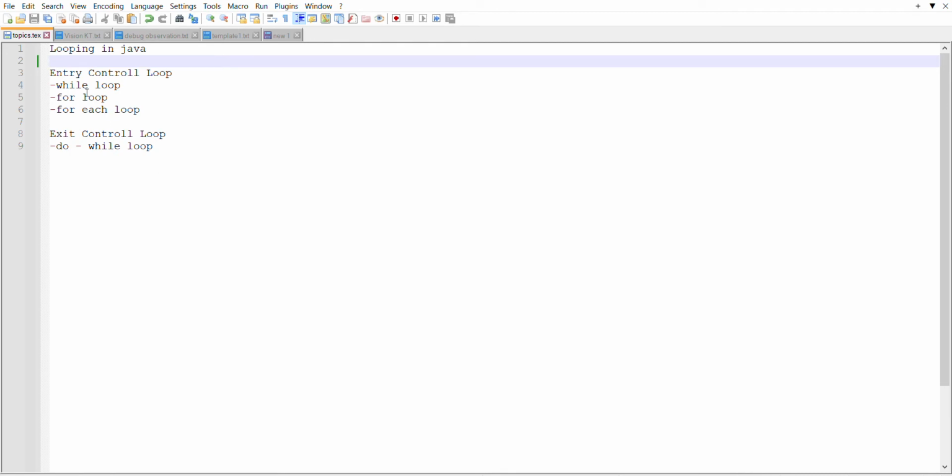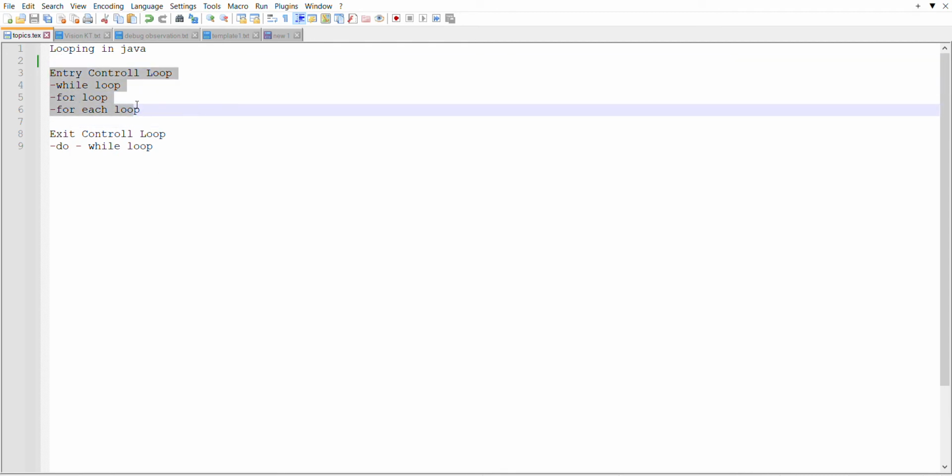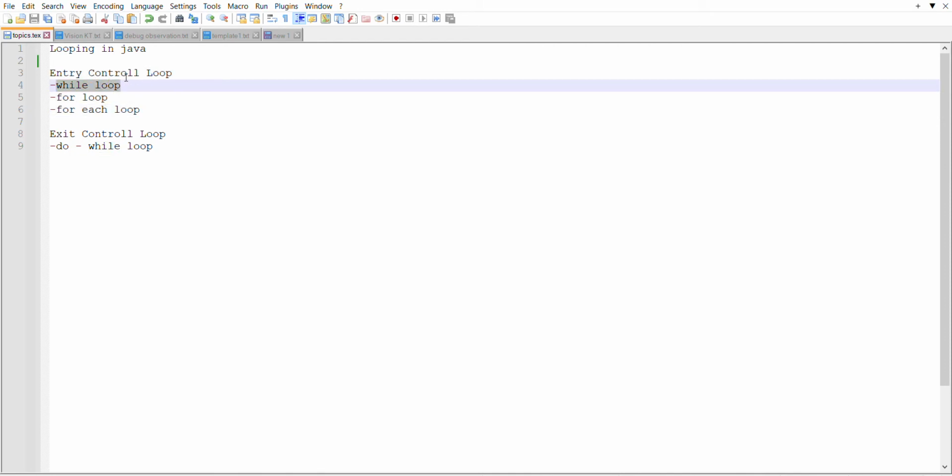There are multiple loops, like entry level loop and exit level loop. So what is an entry level loop? Entry level loop means those loops where we check the condition before the loop starts. At the top of the loop we check a particular condition. If that condition is true, that loop will iterate. If that condition is false, the loop termination will be processed.